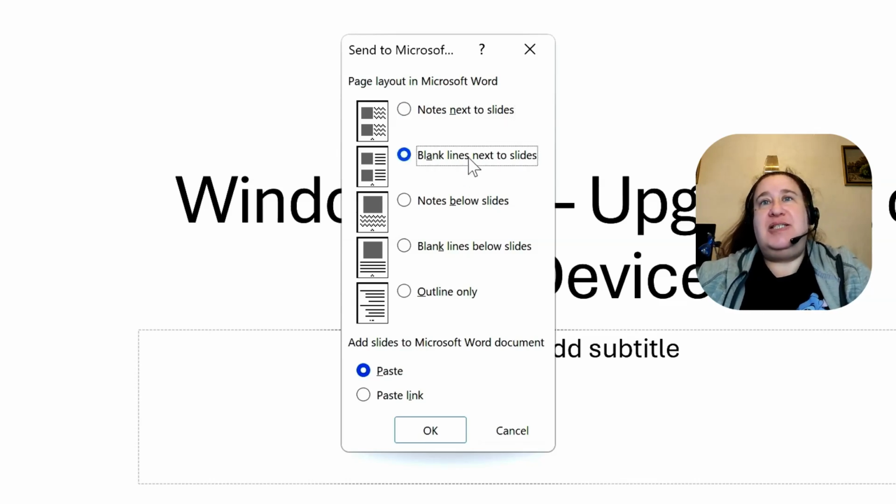Blank lines next to slides. The nice thing about this is it means that your attendees can actually write their own notes, and they get the lines there to make life a little bit easier. Notes below the slides or blank lines below the slides.